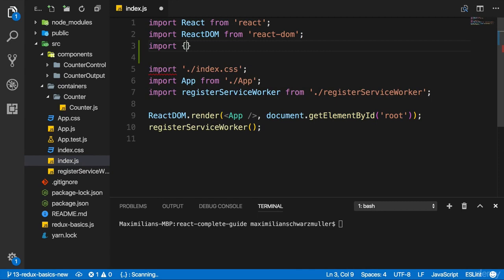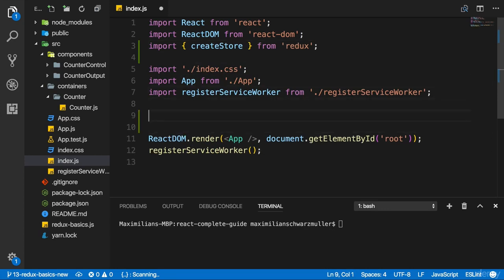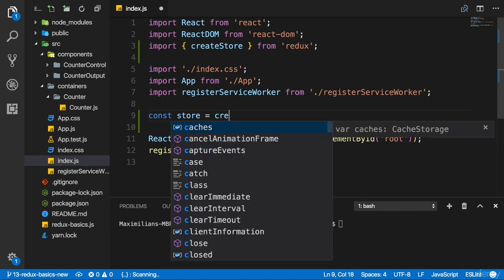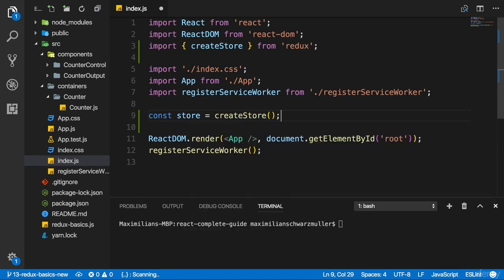Therefore, I'll import something, and now I'll use the good old ES6 imports here from Redux. So from the Redux package we installed. And the something is the createStore function. Then before mounting the app, I'll create a store and store it in a constant named store. So a lot of stores are here, I guess. So I'll create my store with createStore.